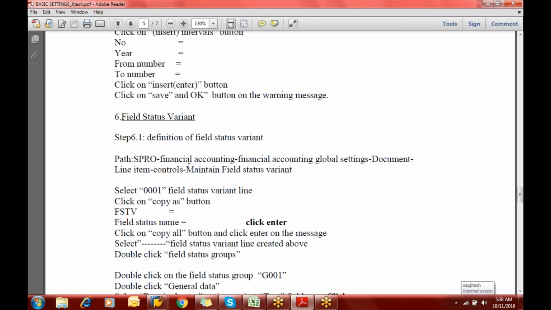Why? Because in that option, first of all, we will have a ready field status group, and most of the fields have been decided or controlled by the system as suppress or required entry. So if any particular field is not given, we can change it. But in this way, we have to do everything from scratch. We have to manage every field from the beginning, and it is very time taking. So that is the reason we go for the earlier option, that is the copy option.